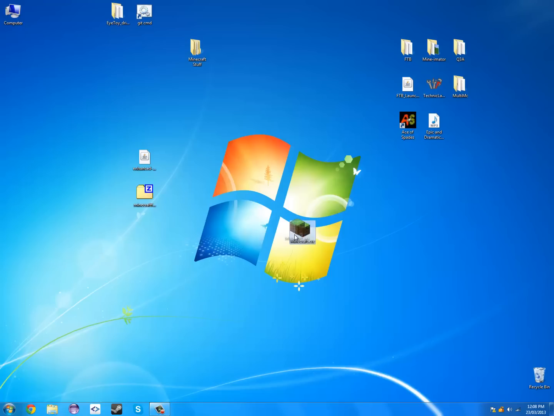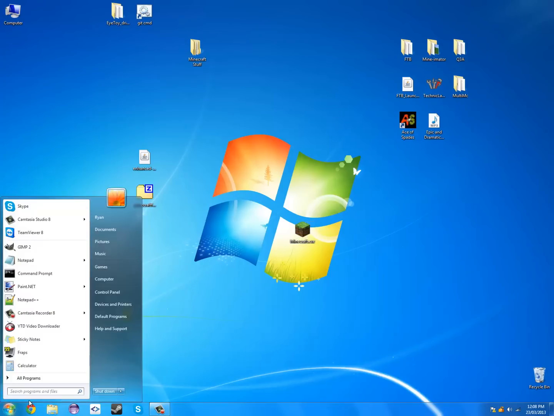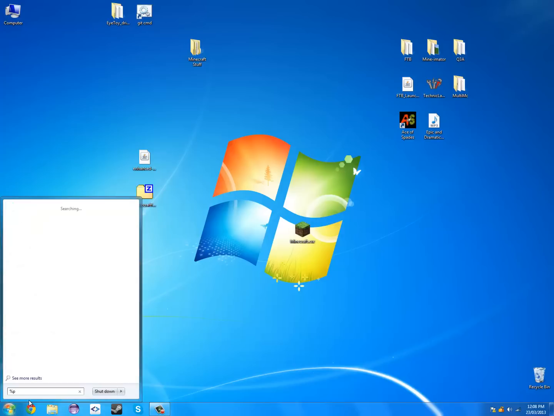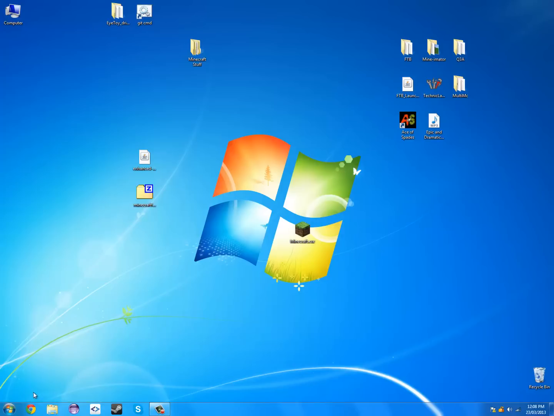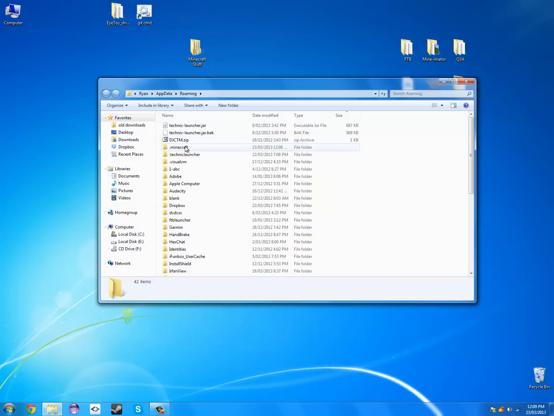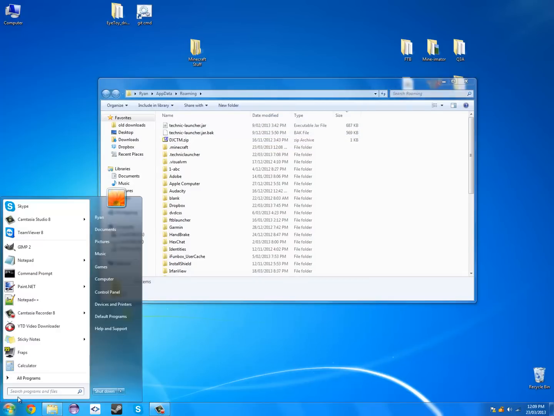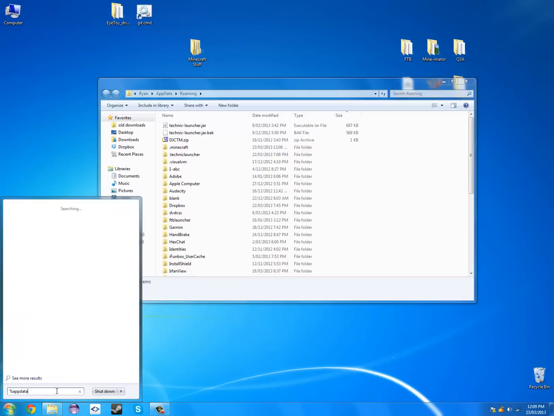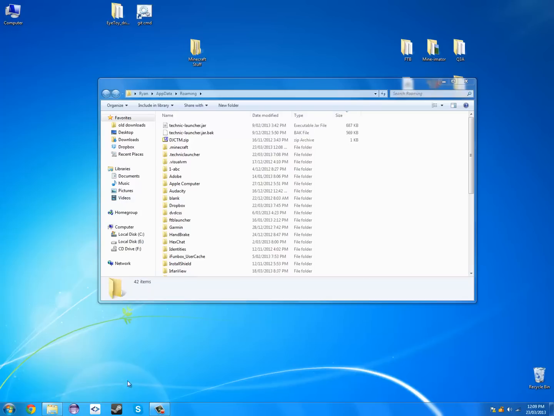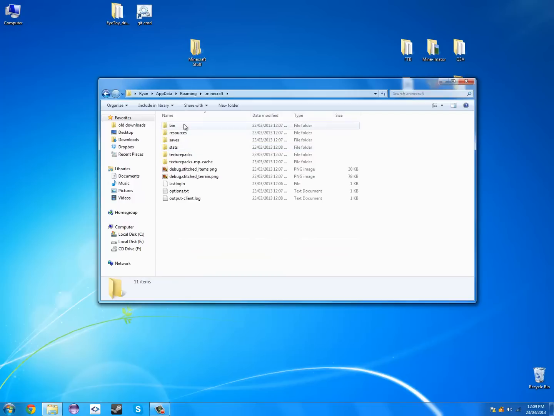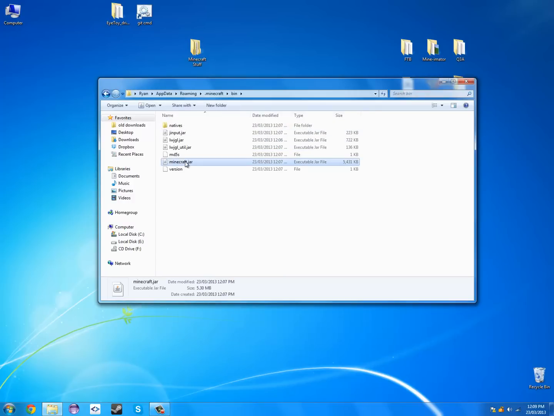Force update your Minecraft if you've had other mods installed. Or just force update Minecraft because it's the easiest thing to do. Then, as you just saw me do, go here and type in percent sign appdata percent sign, and then you'll click enter and it comes here. Open up .minecraft, into bin, with 7-zip or WinRAR.